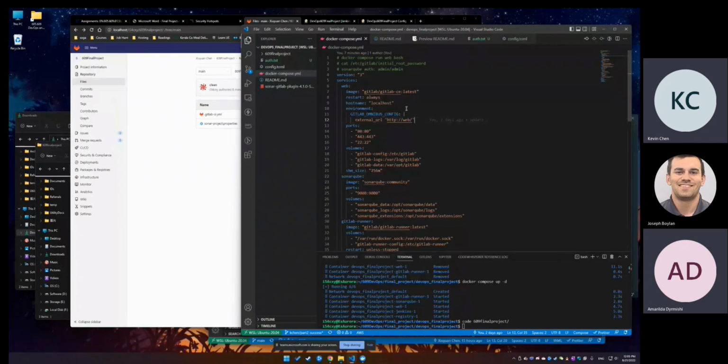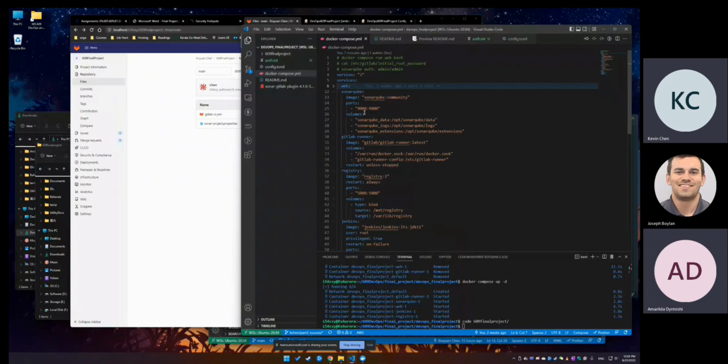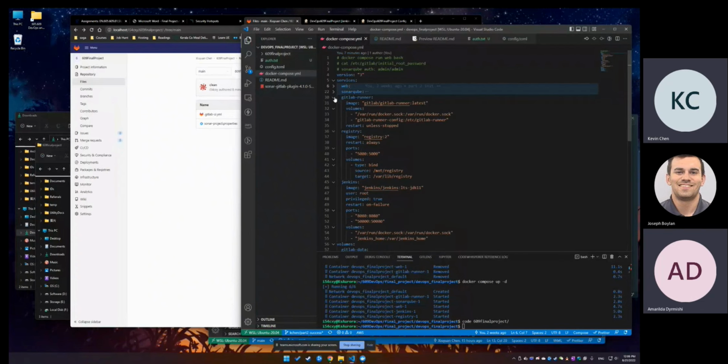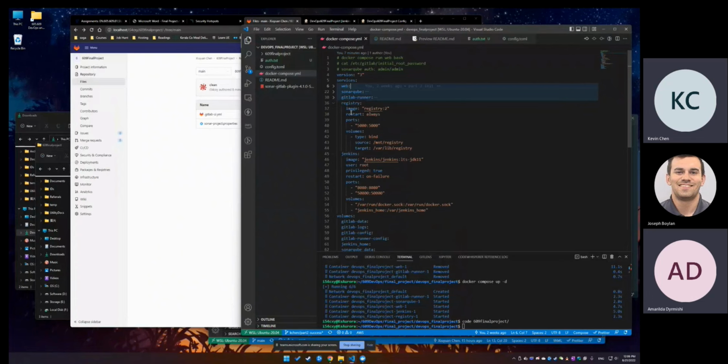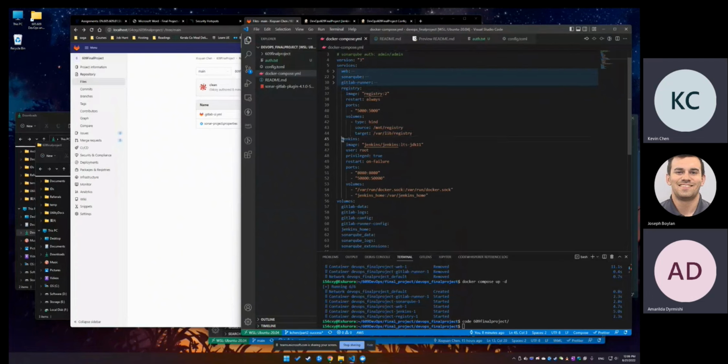So as you can see, we've defined a couple of services here. The first one is the GitLab service, which we call the web service. And then we have a service for SonarQube. We have a service for the GitLab runner. We have a service for the container registry, and another service for the Jenkins CI pipeline.